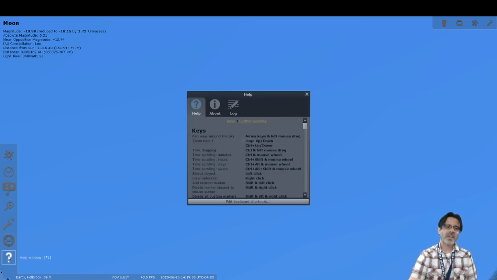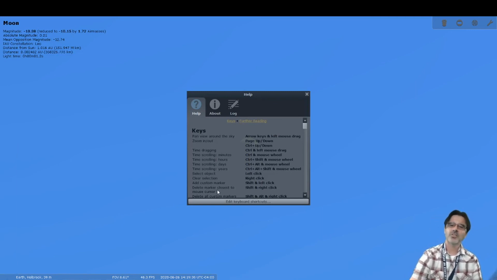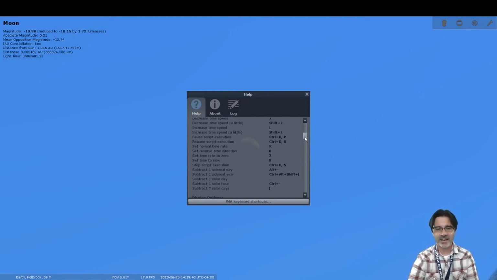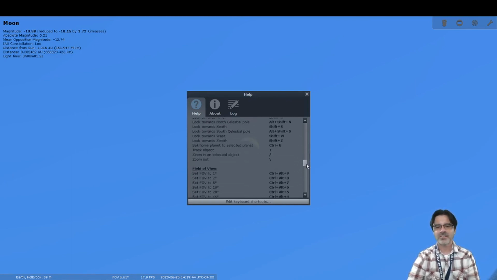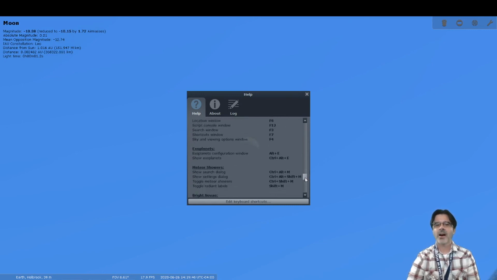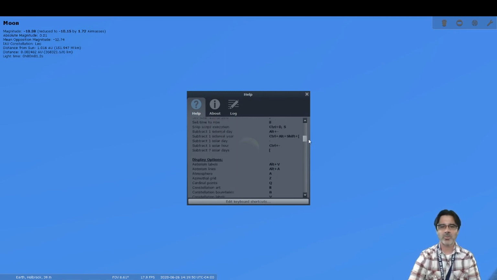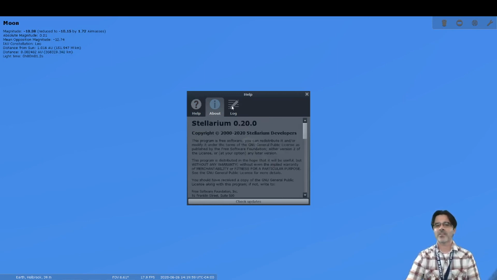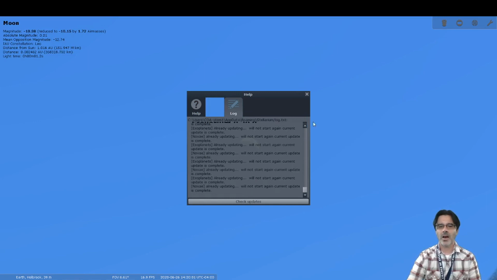And then, of course, the help window. It just gives you all of your keyboard shortcuts, which are very handy to have. The one that I use the most is the zoom in and out, which is the / and the \, but there are all different keyboard shortcuts that you can use on Stellarium. So if you're using it on a laptop, you can use that. About Stellarium and your log. Okay.